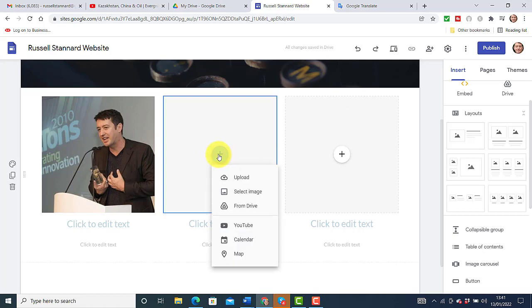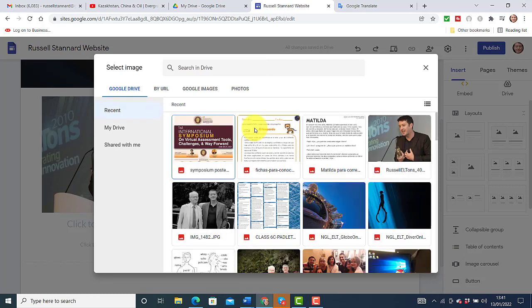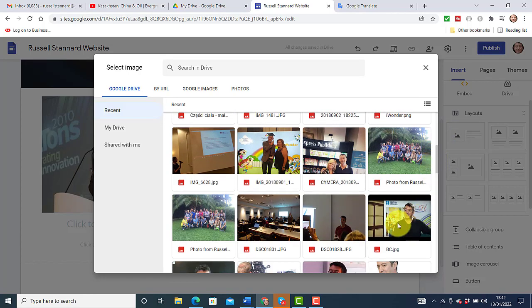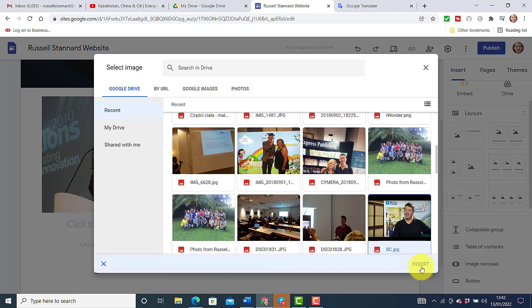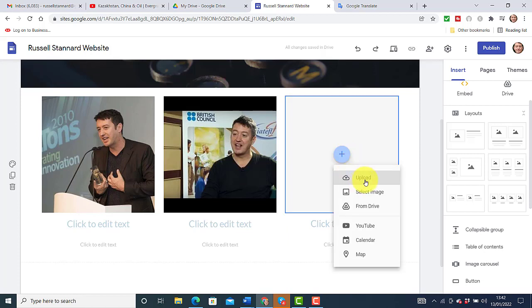I'll do one more, so I'm going to click here again. I'm going to again select an image rather than take an image from my computer, but I have that choice, and I'll do that for the last one. And then let's just grab another picture and add it in. So let's say, for example, I want to add in this picture here. So I put that picture in, and again insert. So now I've got 2 pictures, and if I click here again and just do it for the last one, but this time I'm going to upload a picture.